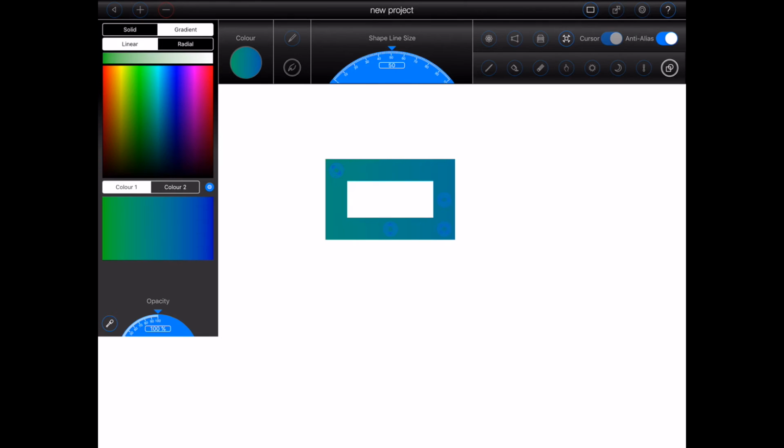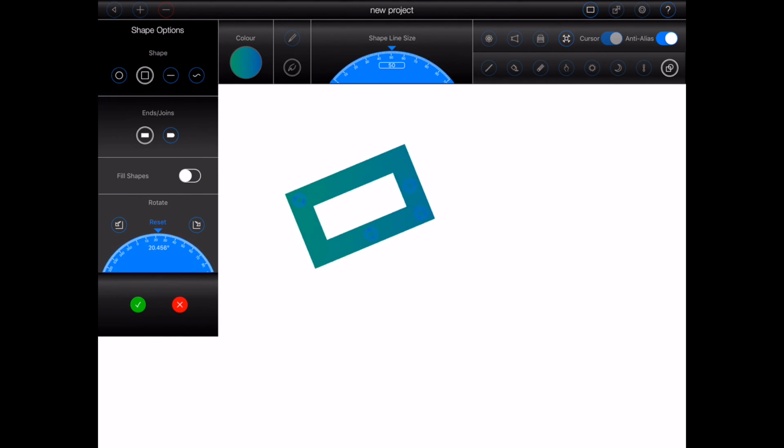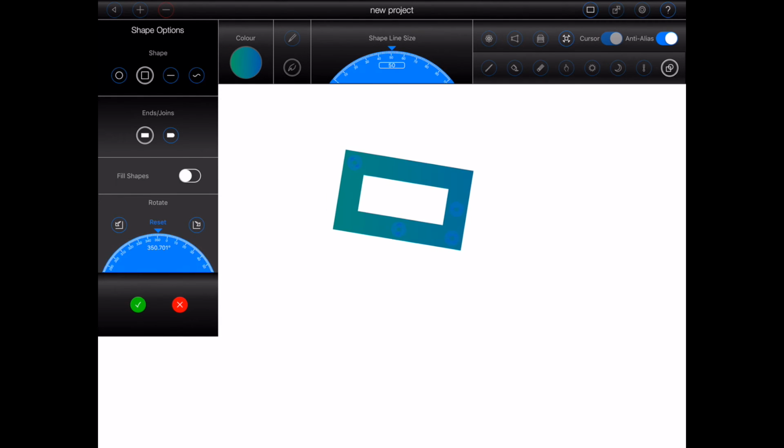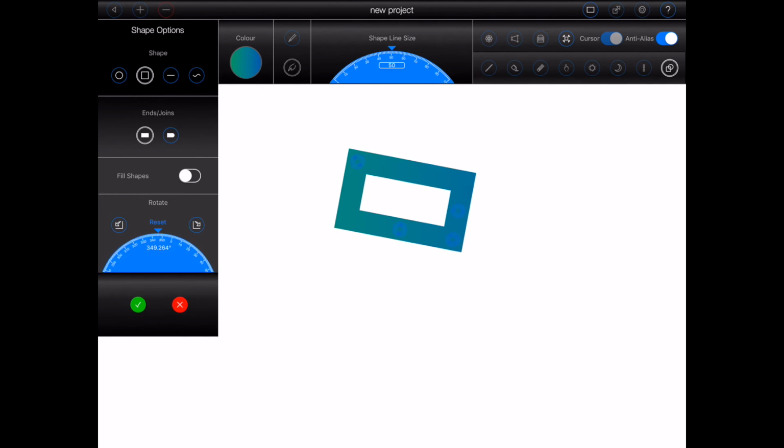You may also choose to fill your shapes with that colour by selecting the Fill Shapes option on the Shapes Options panel. Finally, shapes may be rotated using 2 fingers or the dial and buttons provided on the Shape Options panel. And when you're done, press the green tick at the bottom of the Shape Options panel to add the shape into the currently active layer of your image.